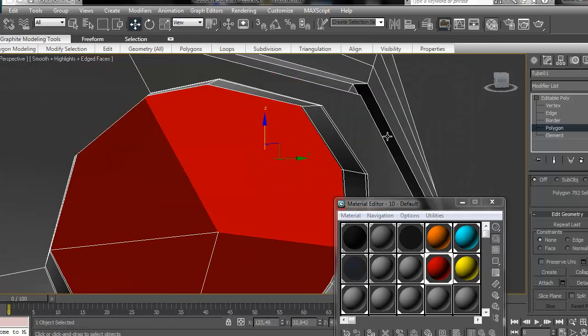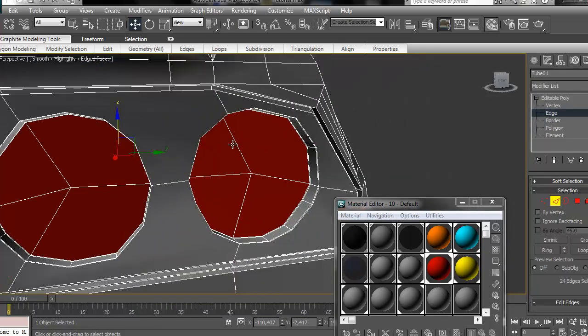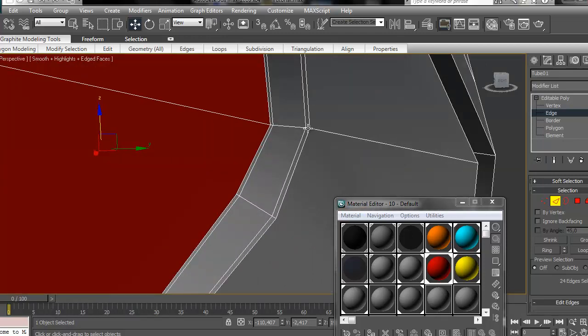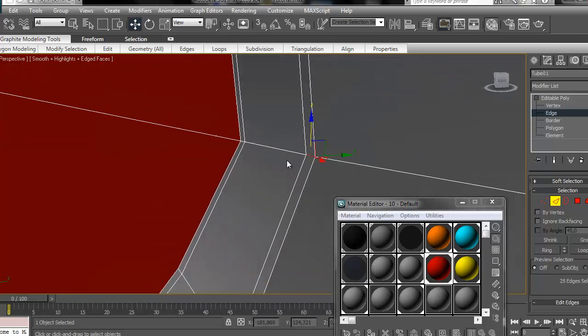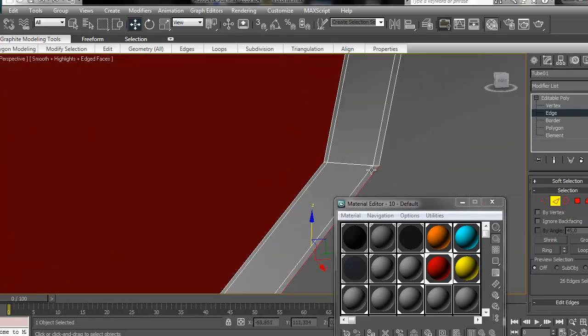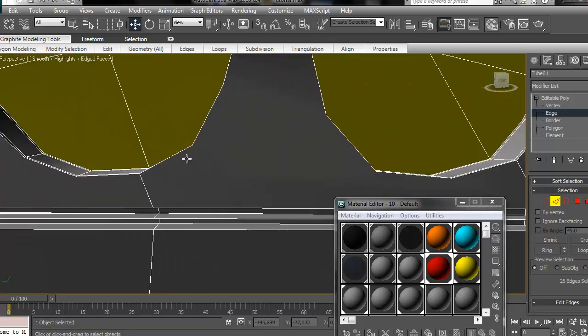Let me see. I'm going to edge mode. And I'm going to select this edge. The tiny one in there, if I can get it. She's not really working. That one. And same goes for here. I'll take this one. No, that one. Then go over to here.